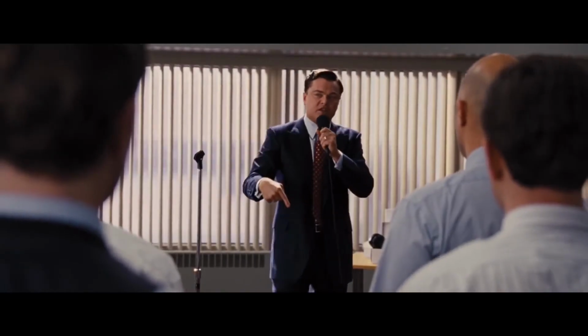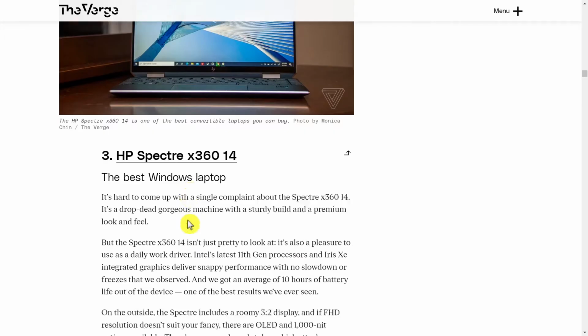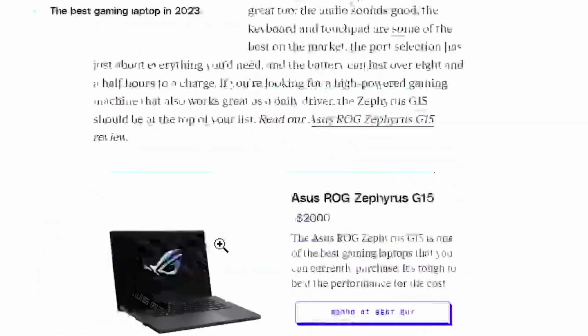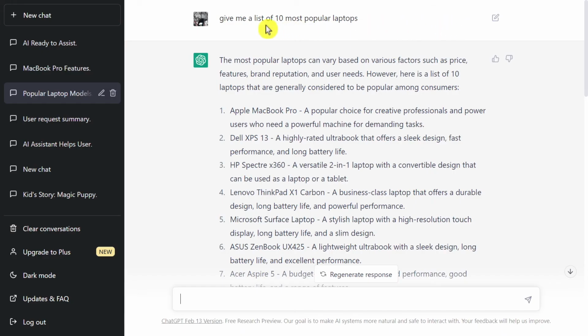So, now that you know where to get your affiliate links and how to create a website, there is only one step left, which is how to make articles like these and also what products to promote. For this, we're going to use ChatGPT to do the work for us. Here's an example. As you can see, I asked ChatGPT to give me a list of the 10 most popular laptops, and it just answers my question with the top 10 popular laptops.